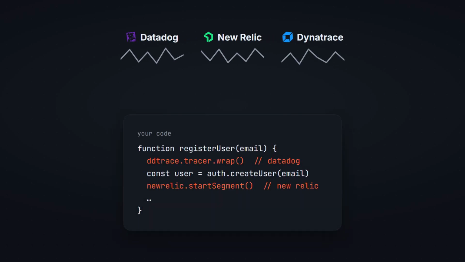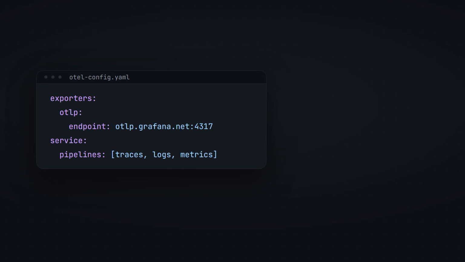Now, why a standard? Because before this, every monitoring vendor shipped its own agent. Its code went straight into yours in a format only that vendor could read. Switching tools meant ripping it all out and starting over. With OpenTelemetry, there's still code in your app, but it's one SDK and it speaks the standard. You set it up once.